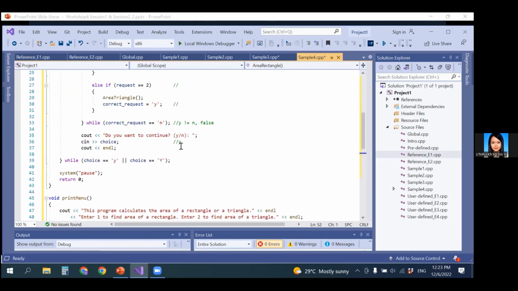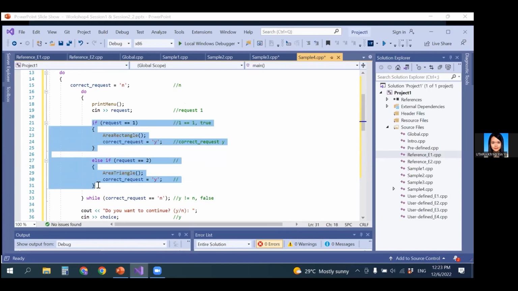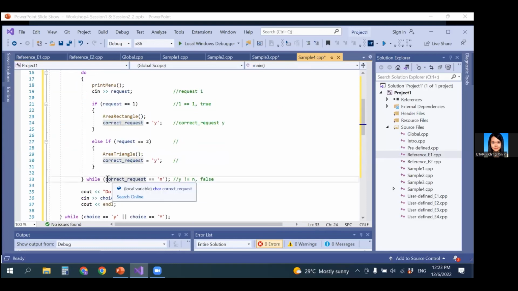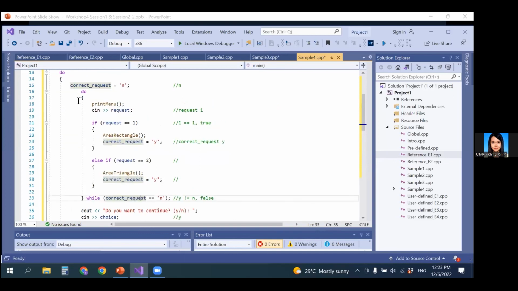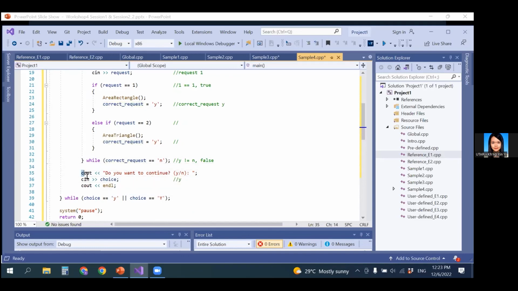All right, so we're done finding the area of the rectangle. We're back to the function caller again. So now we want to update the correct request to become y. Then since this if statement has been executed, it will just end, and then we proceed to check, is the request valid or not? Of course, the current correct request y is not equal to n, so the condition here is false. If the condition here is false, it means that it won't enter the do while loop again. It will just continue here to execute this statement.